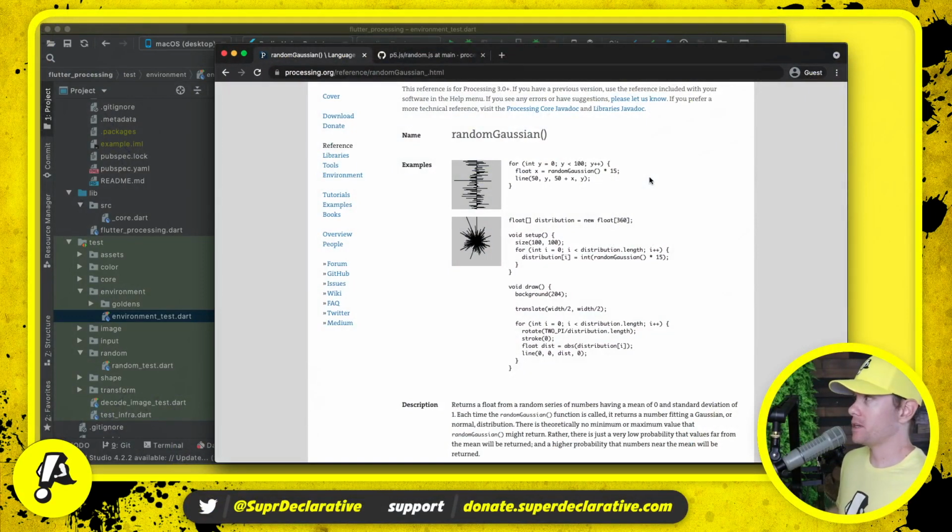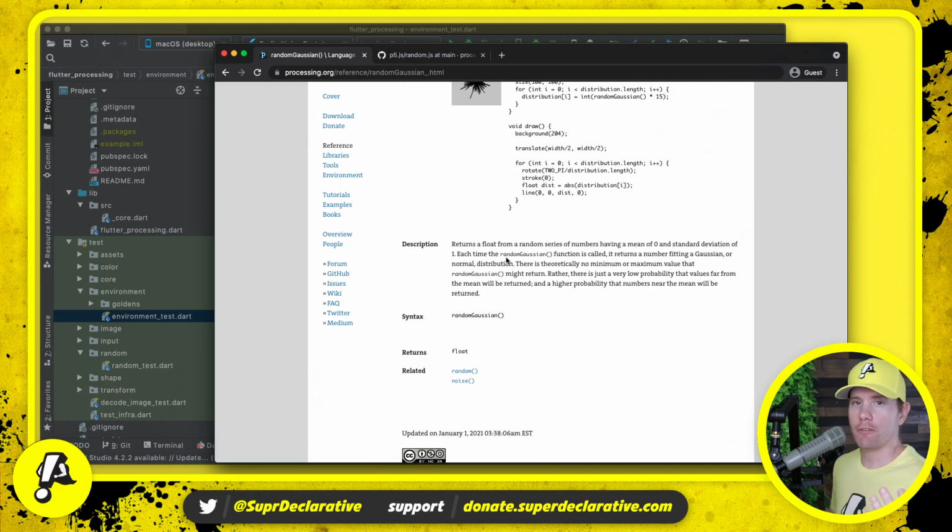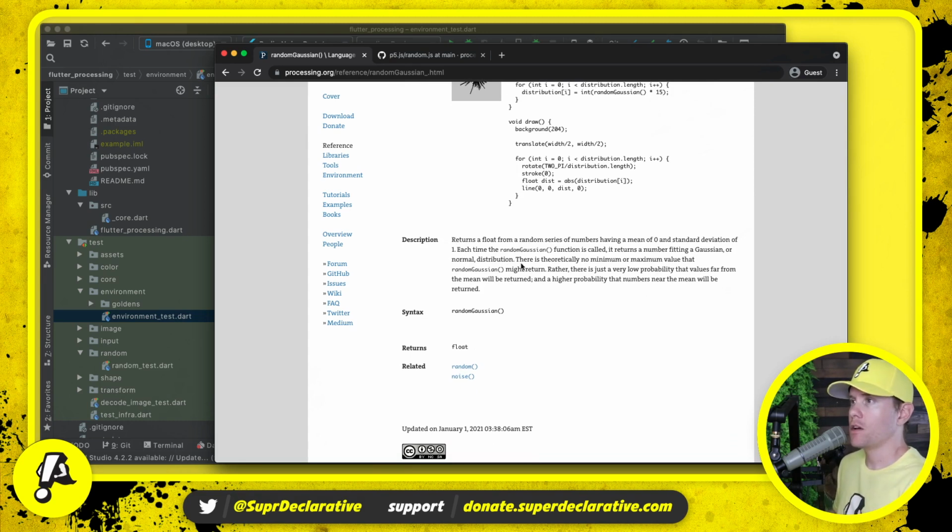Here is the randomGaussian function in Processing. We see a couple of visuals that demonstrate a distribution of values from the Gaussian generator. Let's read the official description. Returns a float from a random series of numbers having a mean of 0 and standard deviation of 1. Each time the randomGaussian function is called, it returns a number fitting a Gaussian or normal distribution.